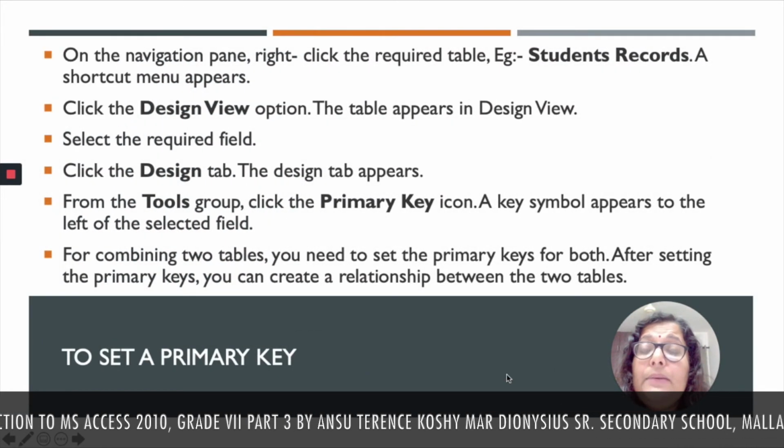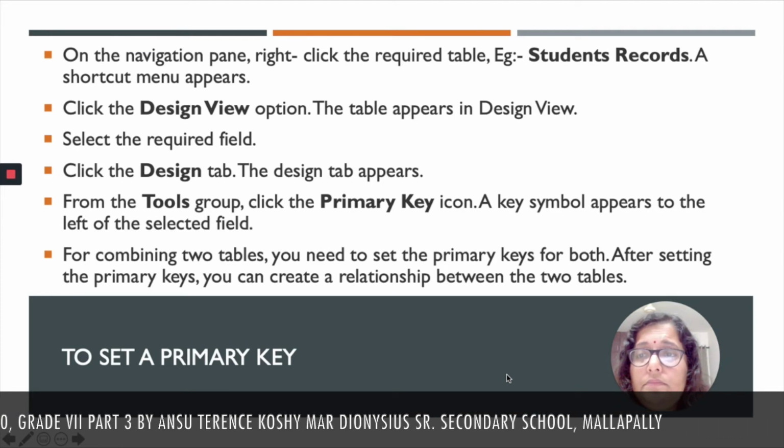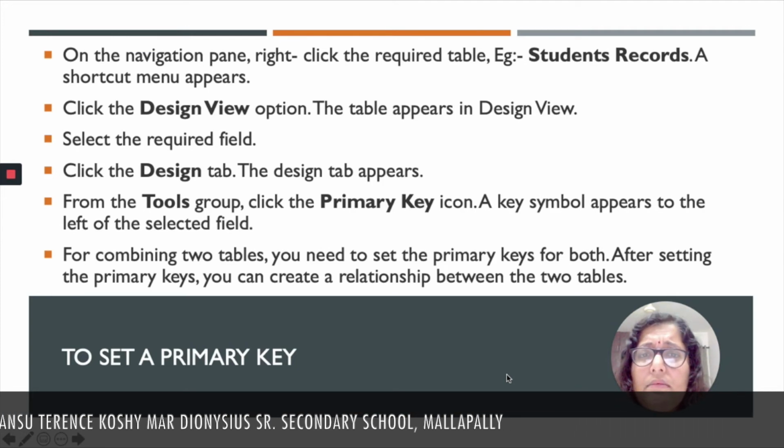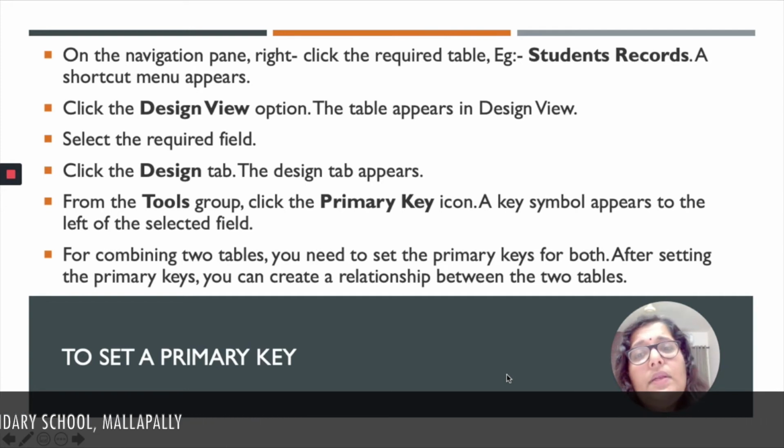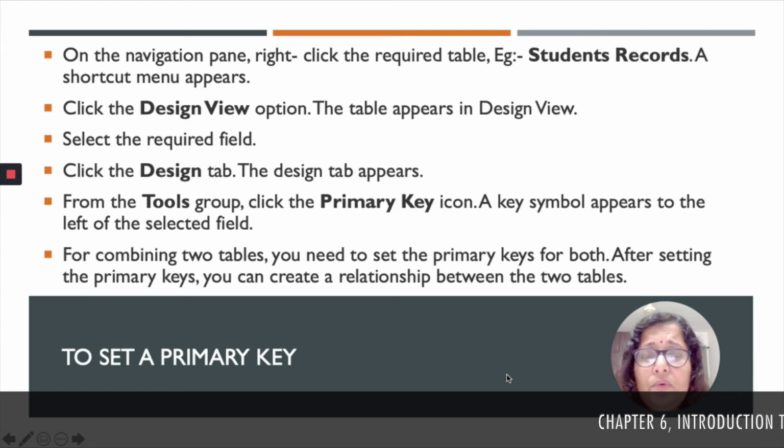Now, to set a primary key. On the navigation pane, right-click the required table, for example, students' records. A shortcut menu appears. Click the design view option. The table opens in the design view.